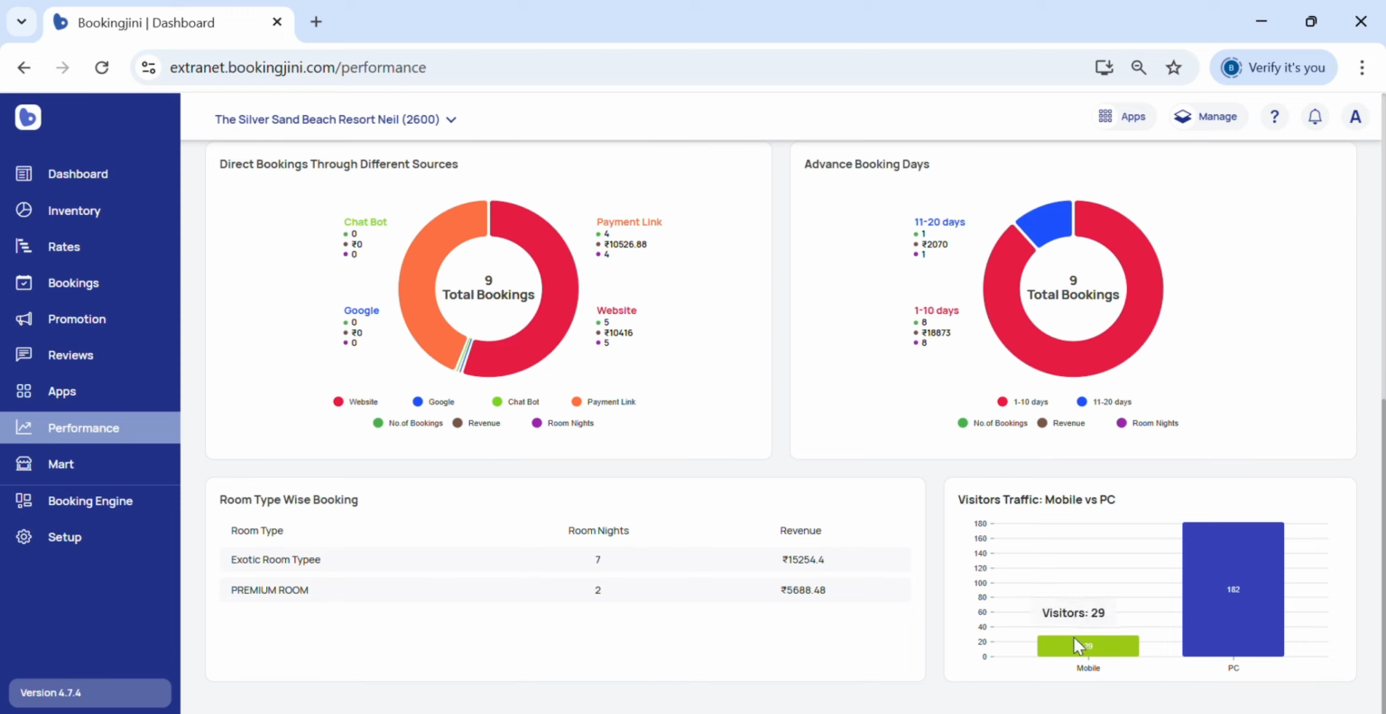And yes, you can download this full report using the button at the top right corner.